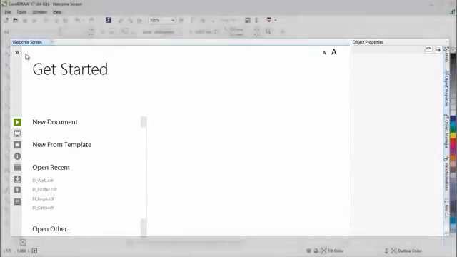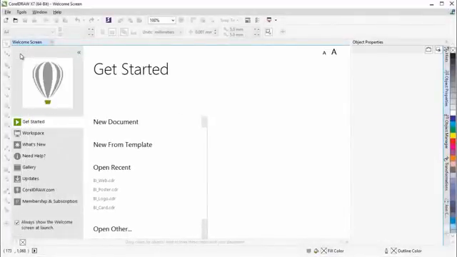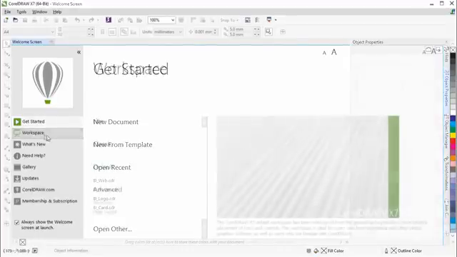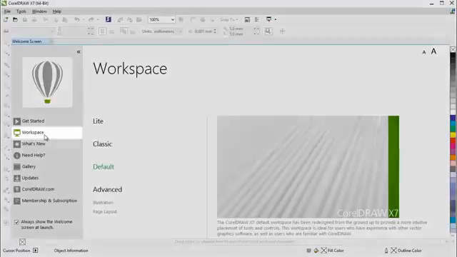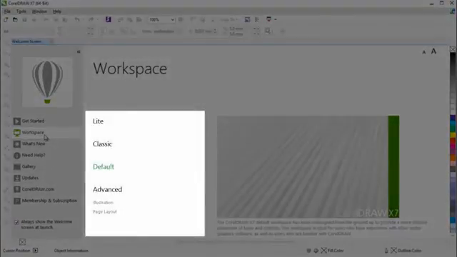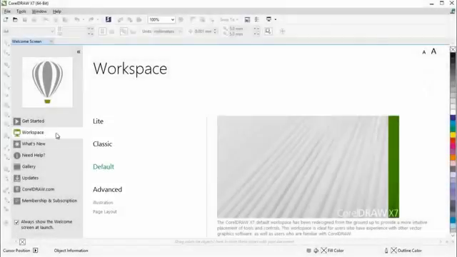From a redesigned welcome screen to workspaces that suit your needs, CorelDRAW Graphics Suite X7 helps you to get started and become productive more quickly. The revamped welcome screen now includes a workspace tab, which lets you choose from a variety of workspaces that were designed for different proficiency levels and tasks.